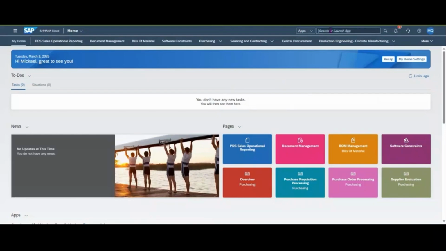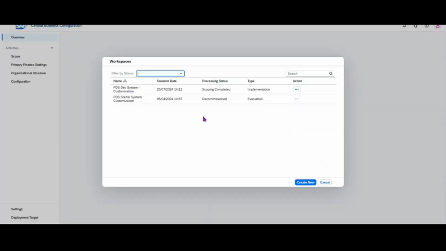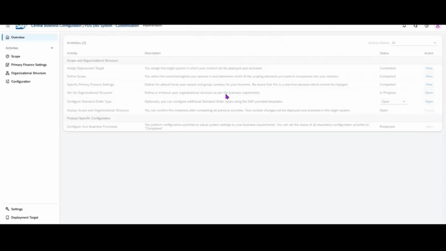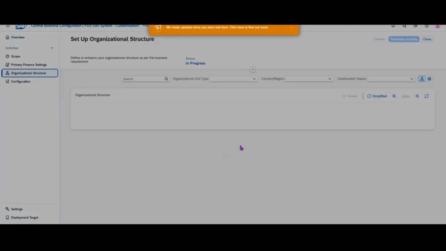Up to the CBC. For that, manage your solution, in particular, the organizational structures. I go to manage your solution. I click on SAP Central Business Configuration. I select open in a new tab. I select organizational structures.